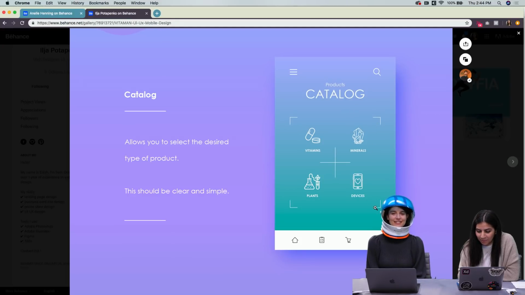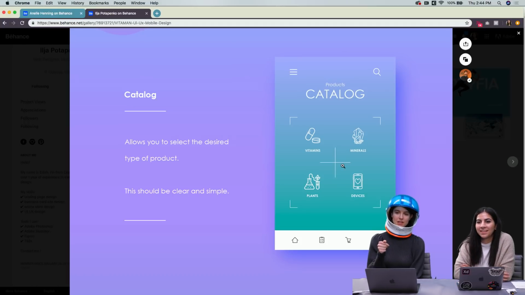Ooh, so I'm guessing this is a camera? Or maybe allows you to select the desired type of product. This should be clear and simple. So, yeah, that's a good question. It sort of reminds me of something that you would click to scan.